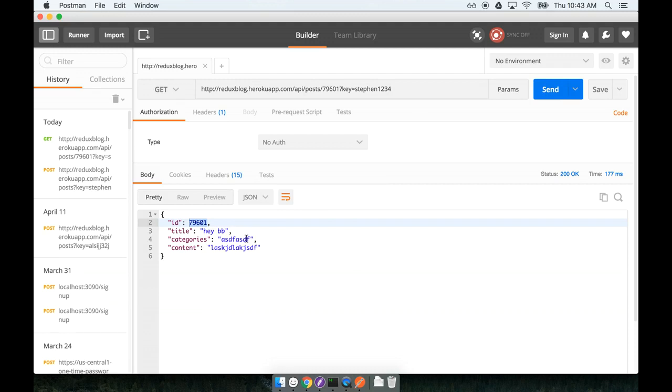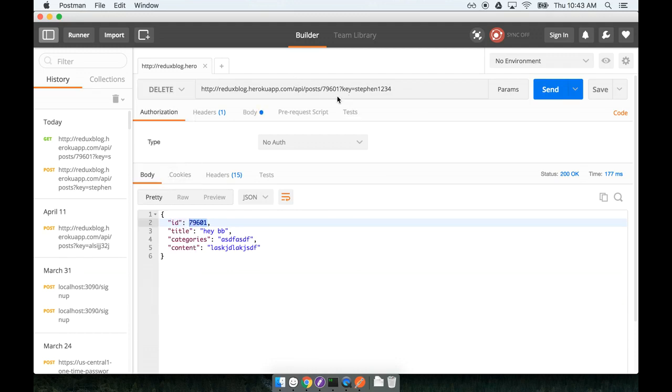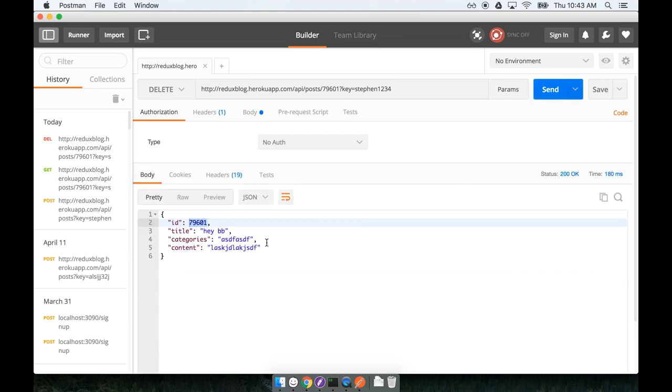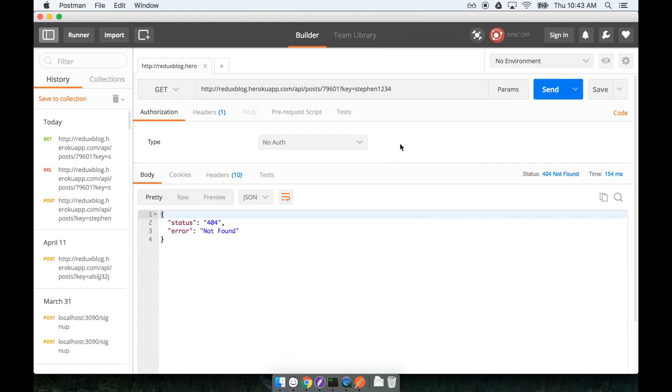So now I'll make my request, and yep, I get the same post back. Now the last thing that we can do is make a delete type request with the same exact URL, and that will delete this post. So I'll delete it, and okay, that should pretty much be it. Now if I make a follow-up GET request, I would expect to see an error message saying, hey, you can't find that post. So yep, 404 status, error not found.